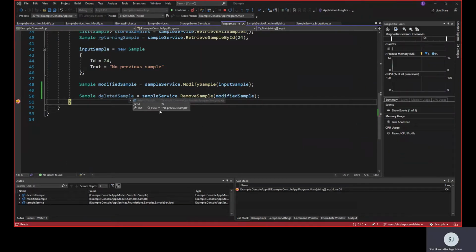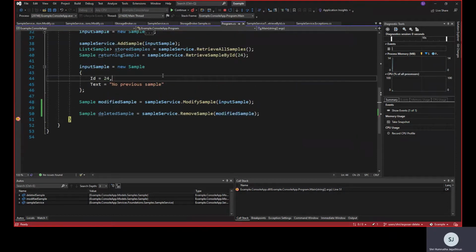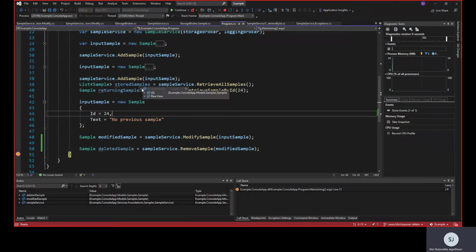Okay, so the deleted sample is 24, the previous sample that's modified. But what does the store hold? It just has one. Why? We actually had three, right?